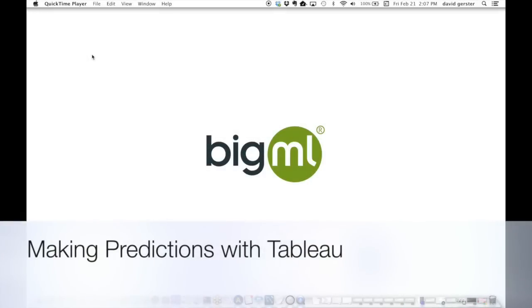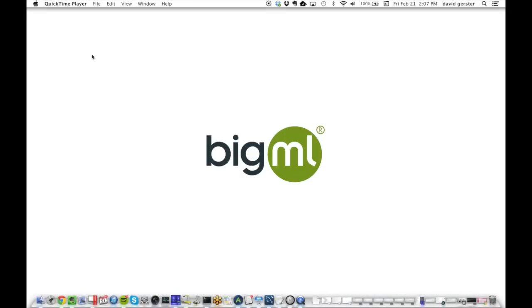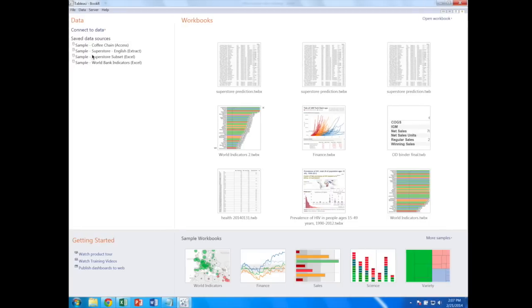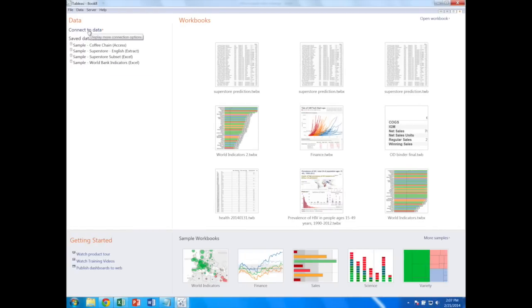Today I'm going to demonstrate just how easy it is to export a predictive model that you've trained in BigML and use it in Tableau to get additional insight into your data. I'm going to use a data set that comes with Tableau. It's called the Superstore data set.